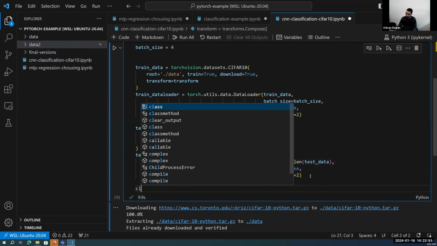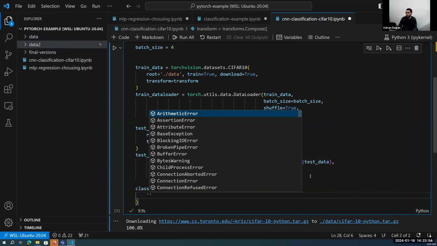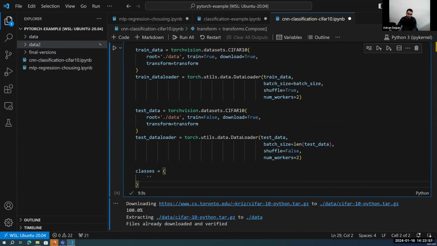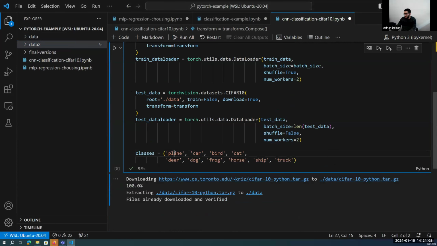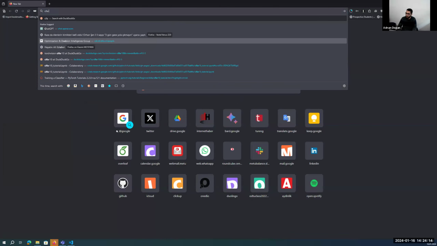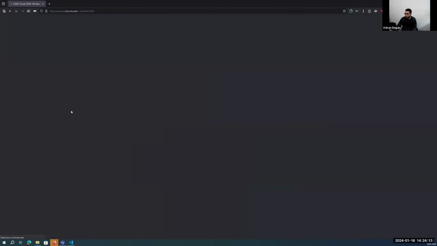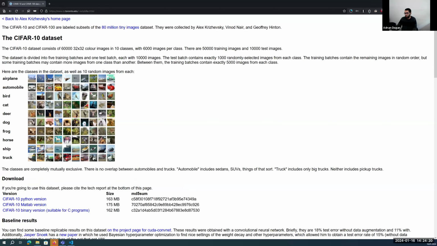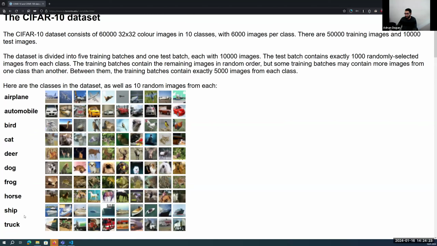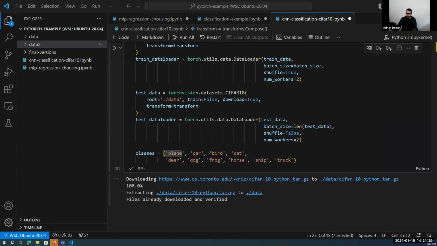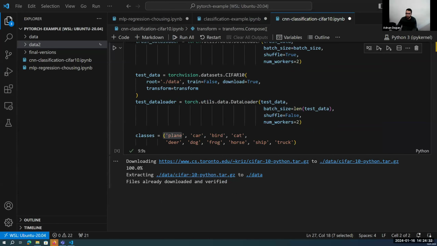We also have to define some classes. These classes come from the authors of this dataset, so let me copy and paste. CIFAR 10 means that we have 10 different classes, and these are they, like plane. I can also show you the website of this dataset. As you see, these are very low resolution images of 10 different classes. I will try to visualize them so that we can see that they are really low in resolution.